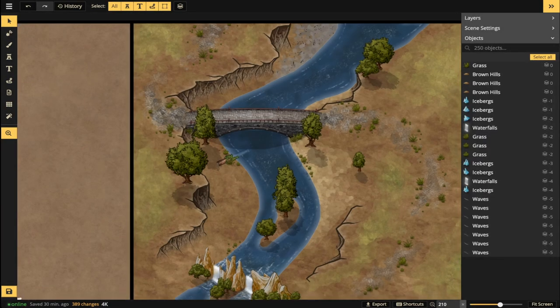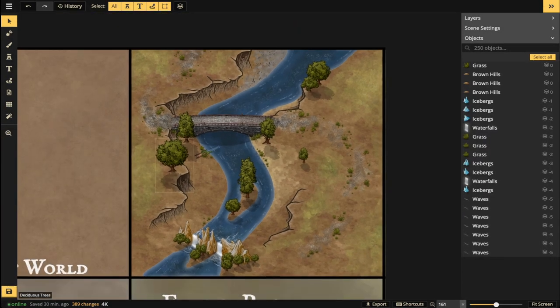And I also noticed that I'm at like 300 plus changes. I might want to consider saving here.